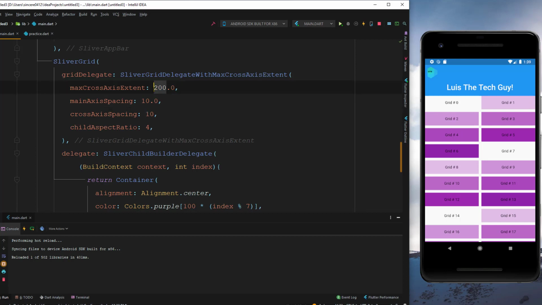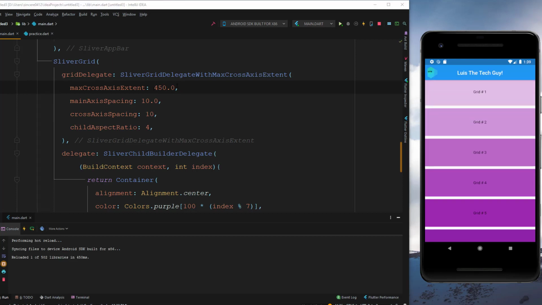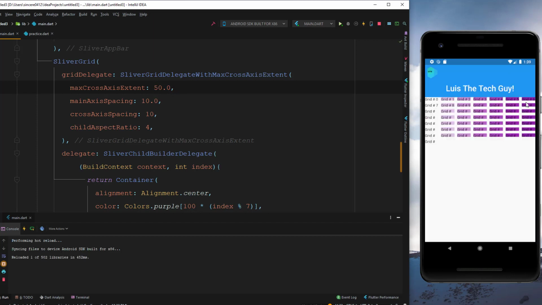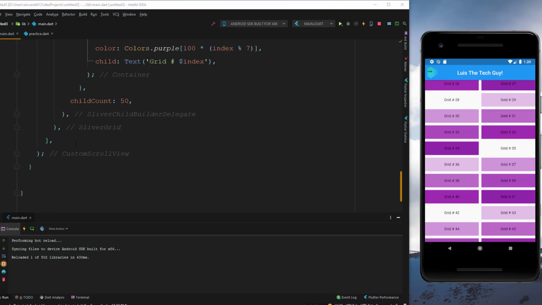So if I were to make this 450, for example, which is larger, what it would do is give it all one column. And if I were to make it smaller, just like 50, it would fit in more little grid items in here. Now, mind you, 50 would be a terrible user experience, so we're going to keep it at about 200 for now. All right. So that's the grid.